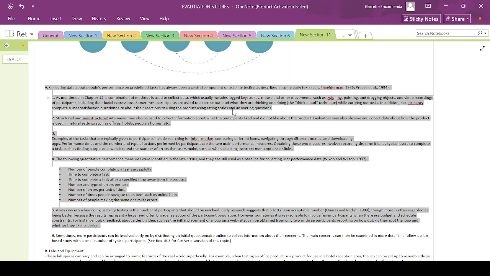Sometimes participants are asked to describe out loud what they are thinking and doing while carrying out tasks, the think aloud technique. In addition, participants complete a user satisfaction questionnaire about their reactions to using the product using rating scales and answering questions.